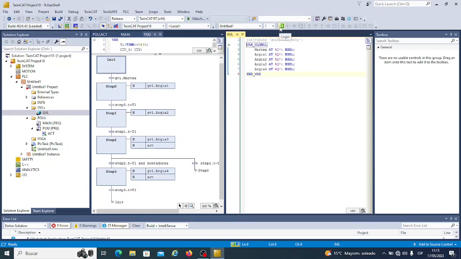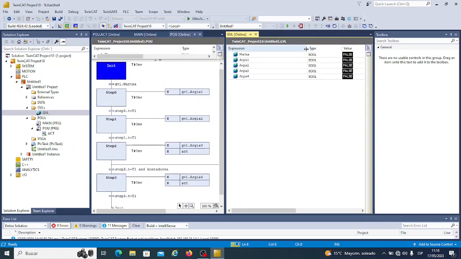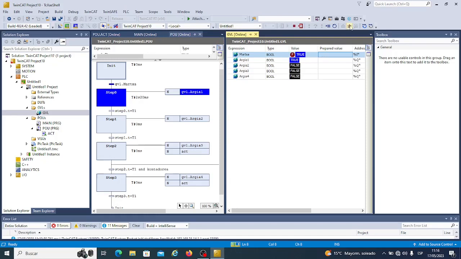Click on the green square, Login. The simulation is now active, waiting for us to force the values. In the prepared value column, type the desired state and click on Force Value. This will make the selected variables change their state. First click on Start Simulation, green arrow. The cycle has already started.